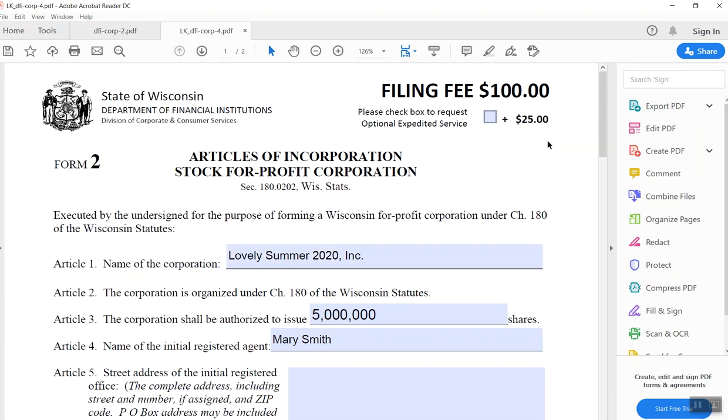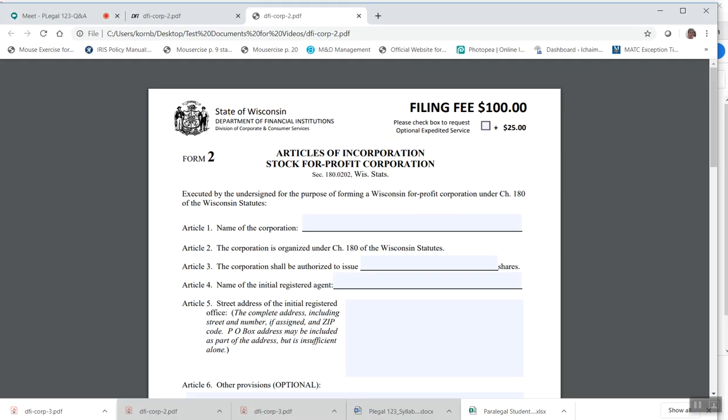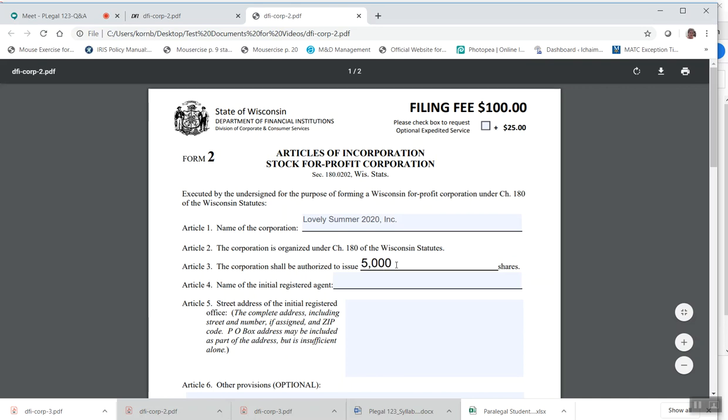So I am going to show you the second way now to do this. So let's go back to our browser. So let's say that we have the browser open. I would call it Lovely Summer 2020 Inc. And again, let's issue 5 million shares. And Mary Smith is the registered agent.